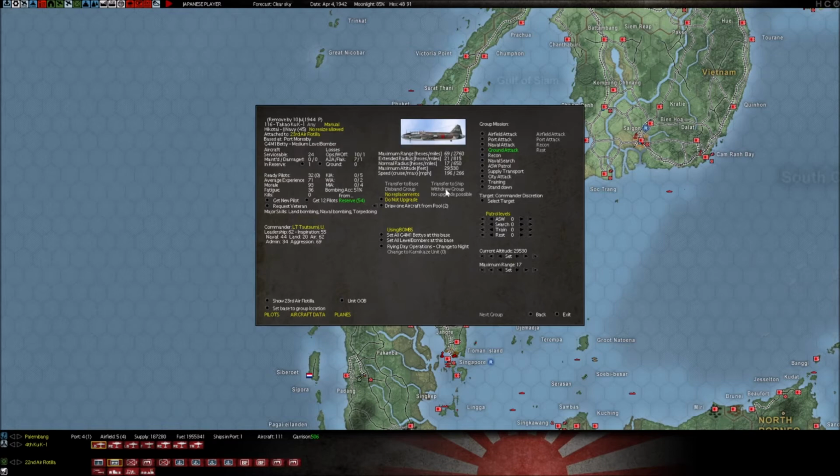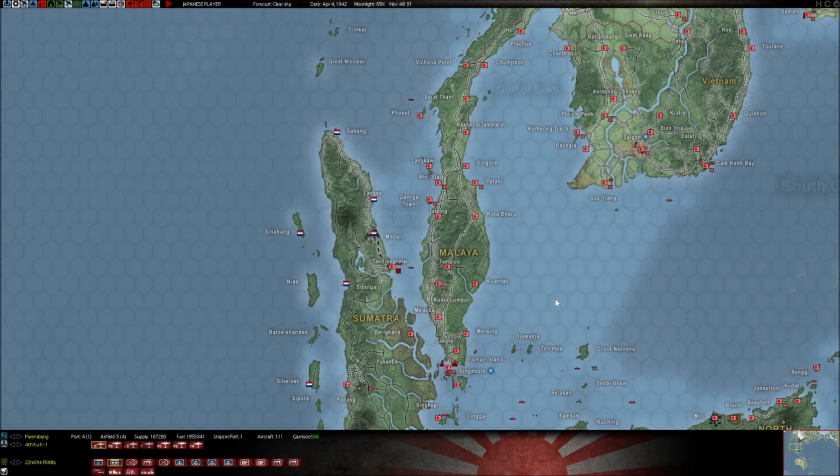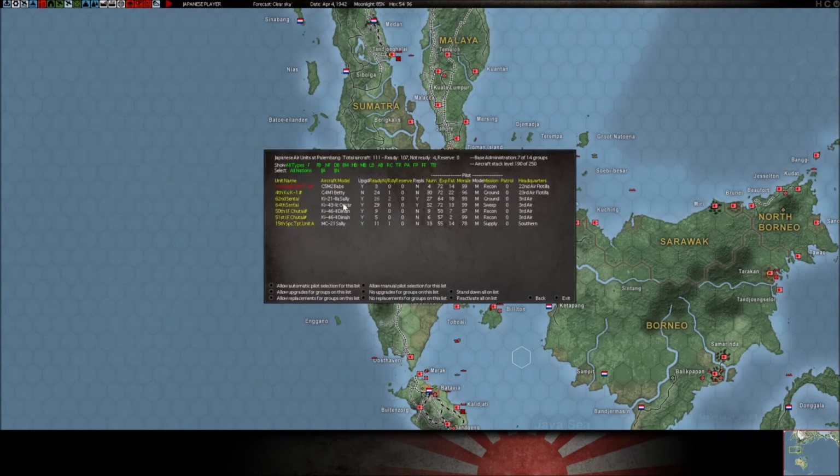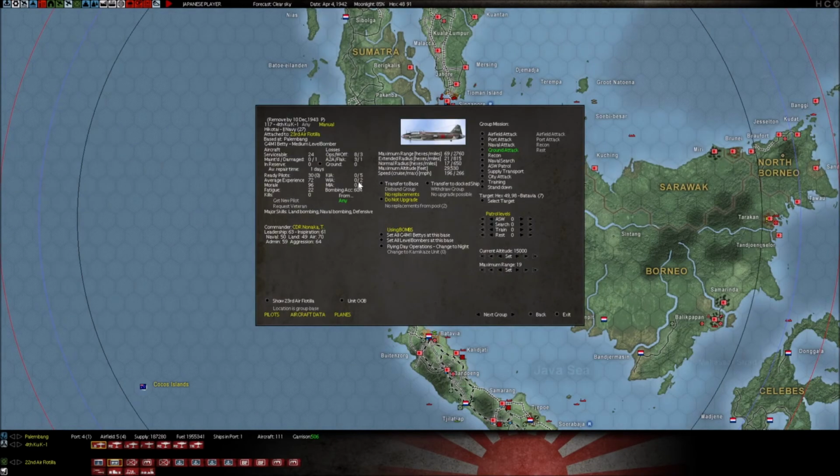Let's continue down here. Since I moved this unit, this stuff is grayed out. You'll see that I moved this unit this turn, so it's out of movement for this turn. So let's find another unit that isn't, so we can talk about more stuff. Okay, I got another Betty unit here.